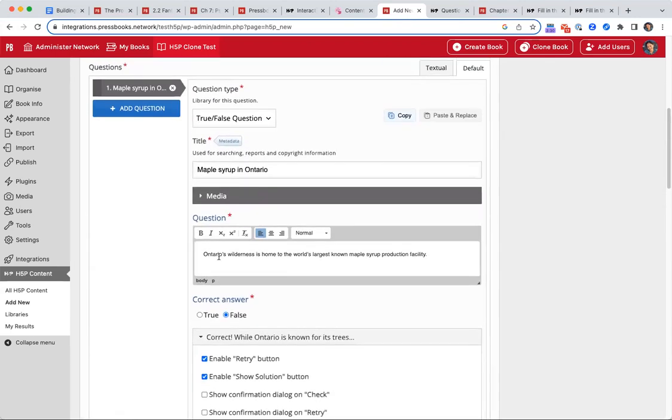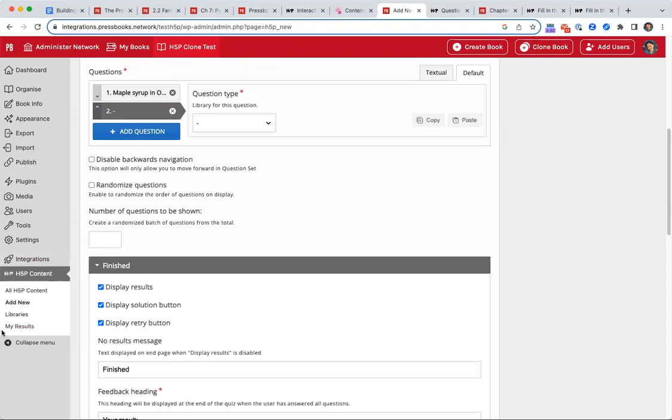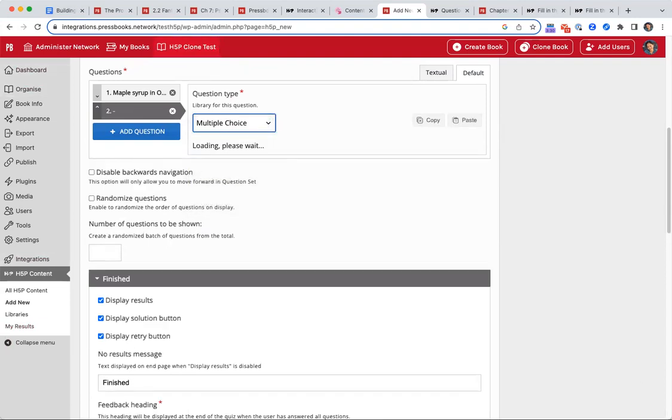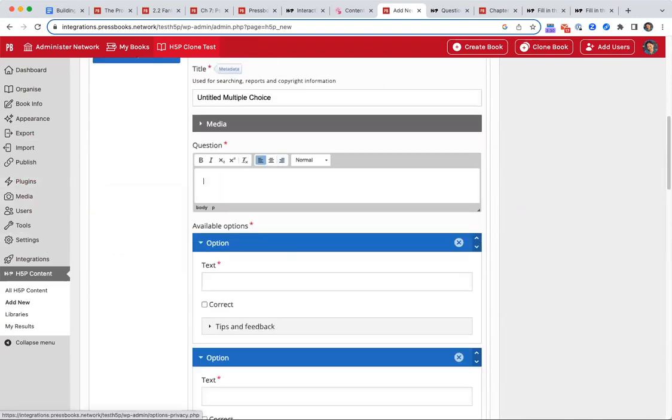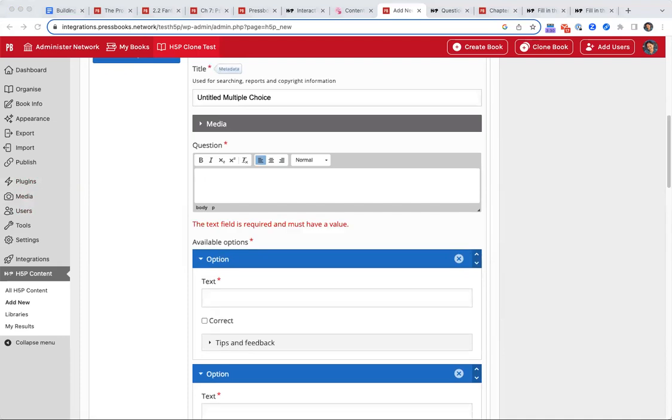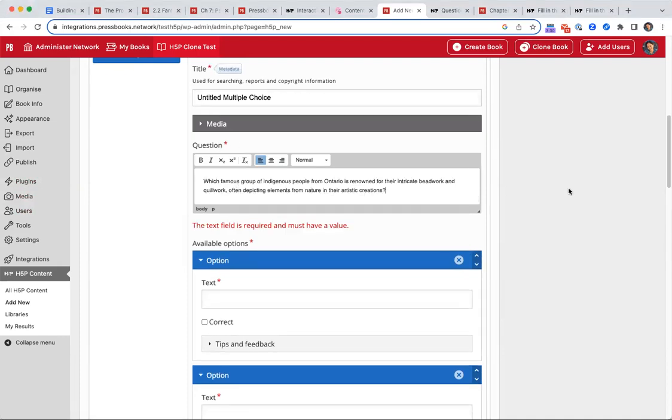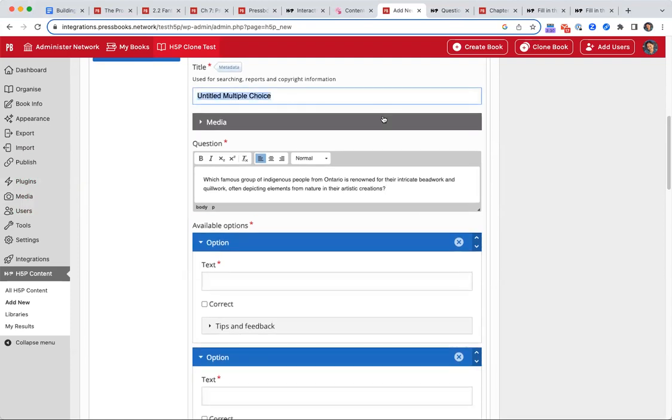And let's say that I wanted to create one more activity just for the sake of it. And let's say I decided to try a multiple choice question. So I'll do that here. And let's say that I ask a question about Indigenous groups in Ontario. I just have to insert the question.